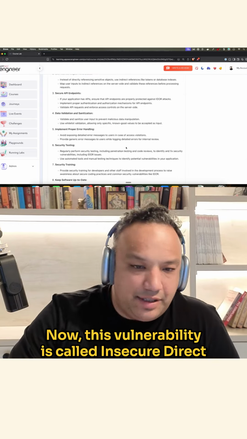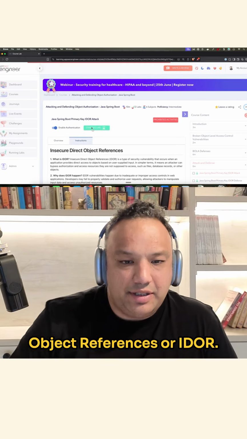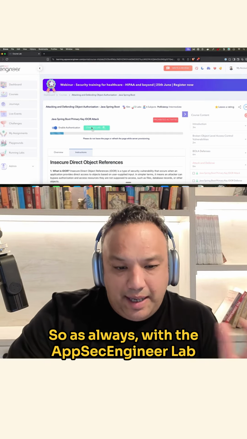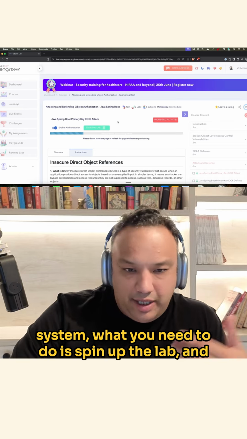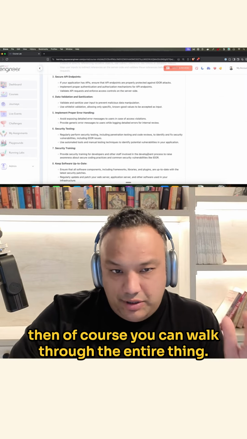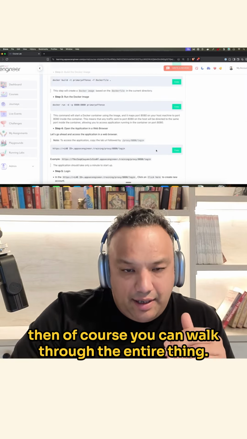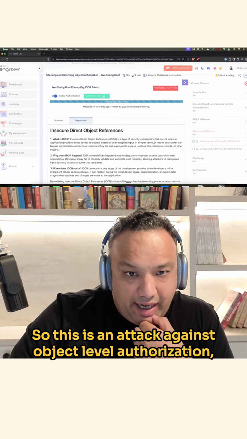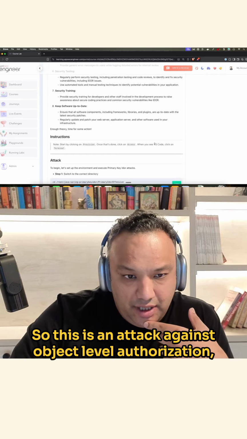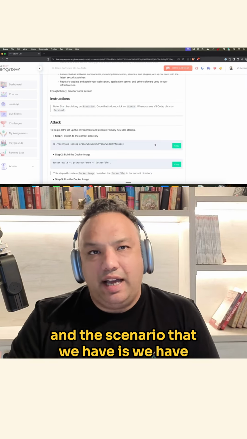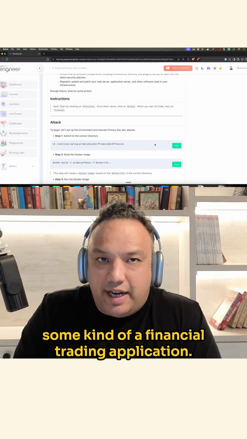Now, this vulnerability is called insecure direct object references, or IDOR. So as always with the AppSecEngineer lab system, what you need to do is spin up the lab, and then of course you can walk through the entire thing. This is an attack against object level authorization, and the scenario that we have is some kind of a financial trading application.